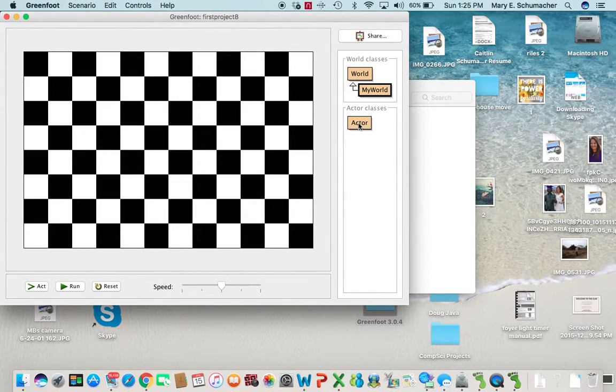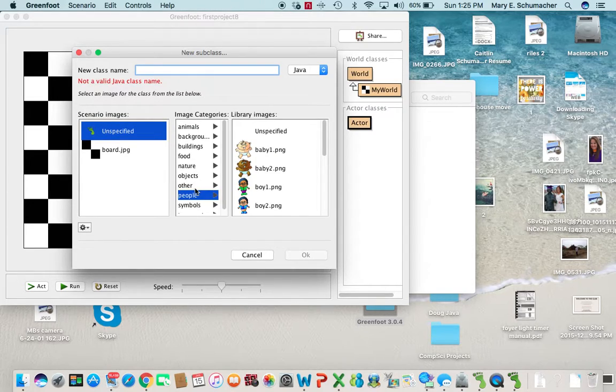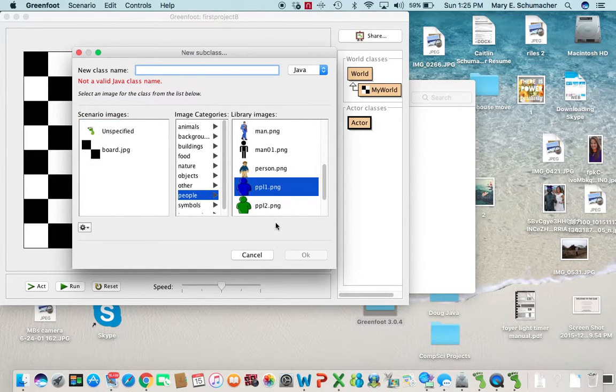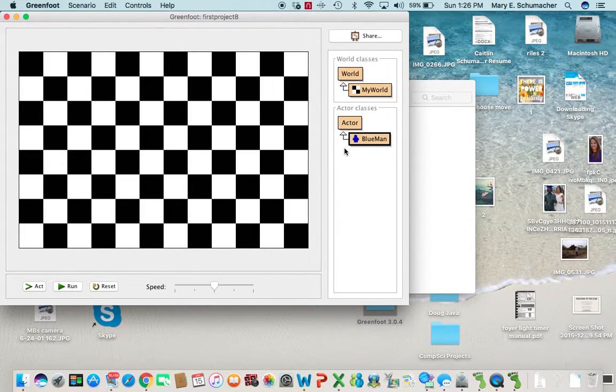And then we went to actor. We did the same thing. Right click. We're going to create a new subclass. And we have to give this subclass a name. And if you remember, we went down and looked at the people in the image category. And they have a bunch of choices. And we chose the blue man. And we have to give this class a name. Notice up top it says new class name, and it's waiting for us. And I called mine Blue Man. And you called yours whatever you called yours. I think most people called it Blue Man. So I click OK, and there's my Blue Man.